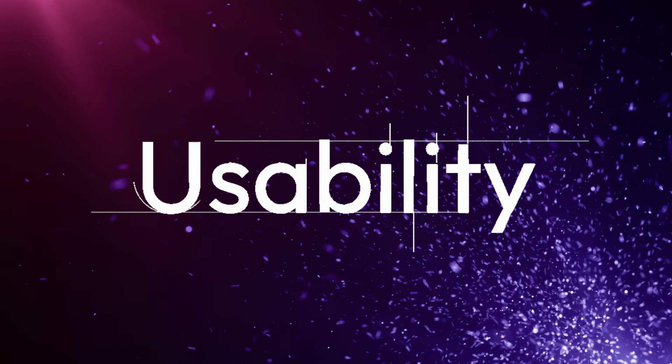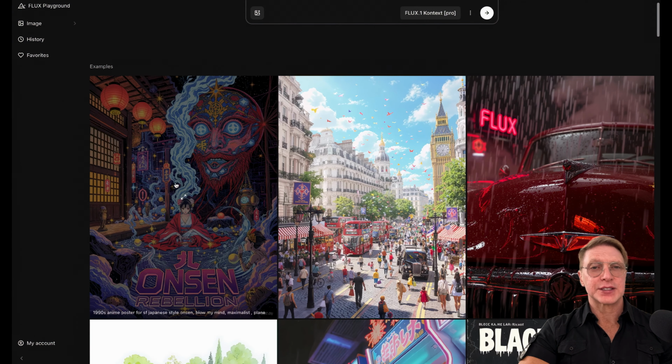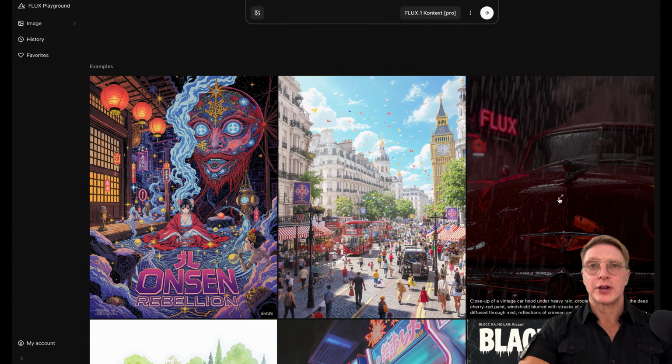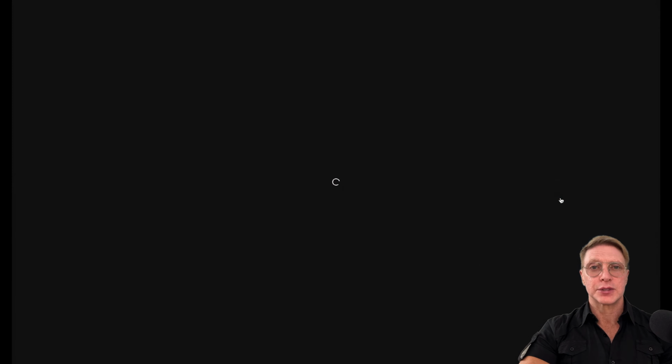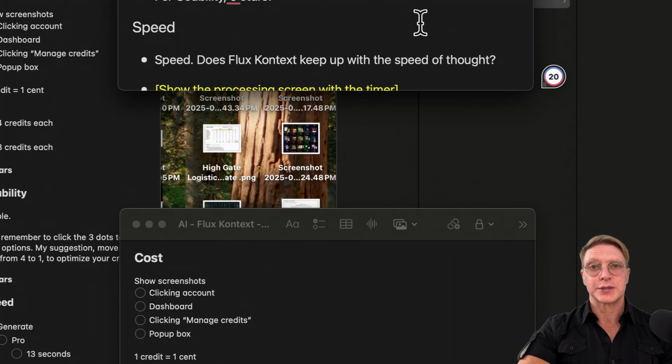Usability. Is the Black Forest Labs playground user-friendly? In my extensive testing, I found the platform's interface very clean, simple, and easy to use. And the ability to further edit not only your own creations, but the creations of others is a big bonus. For usability, 5 stars.